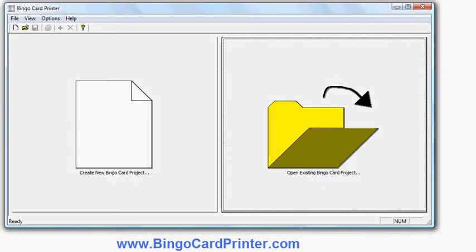In this video I'm going to make some Charles Dickens bingo cards using software called Bingo Card Printer, which you can download from bingocardprinter.com. This is the initial screen of the software. What I do is I click Create New Bingo Card Project.